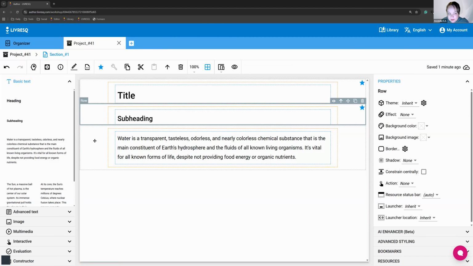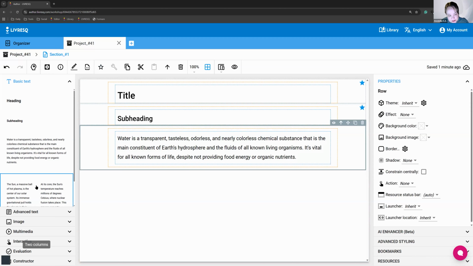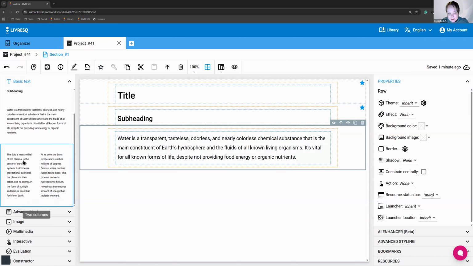So right now we have 3 of the 4 basic text options. We also have 2 columns. And by the way, I'll show you what this looks like once I copy paste, once I drag and drop. Because if I wanted this row, for instance, here, I can just drag and drop it here. So I click it with my mouse and I drag and drop it where I need it.